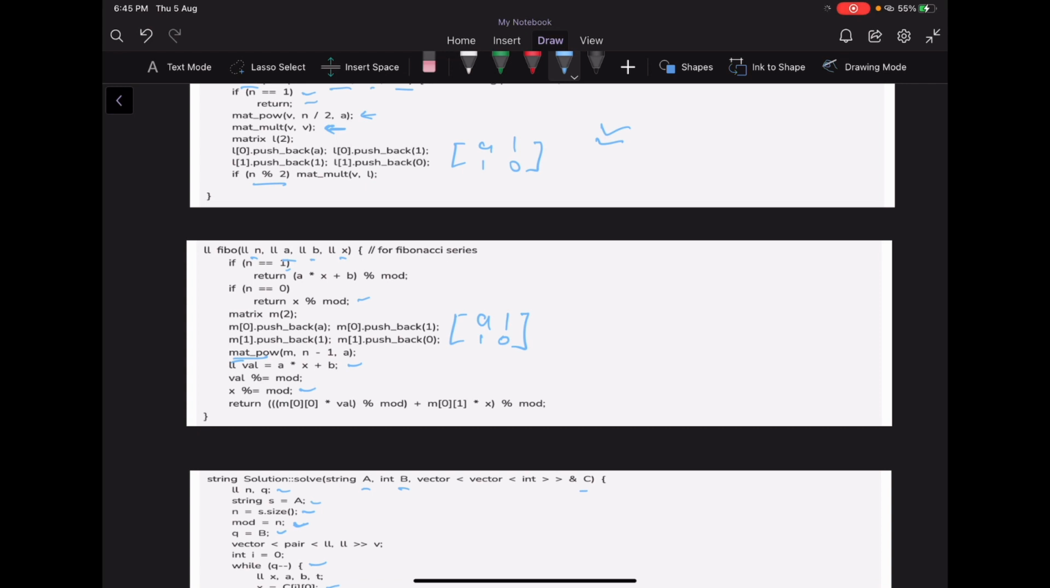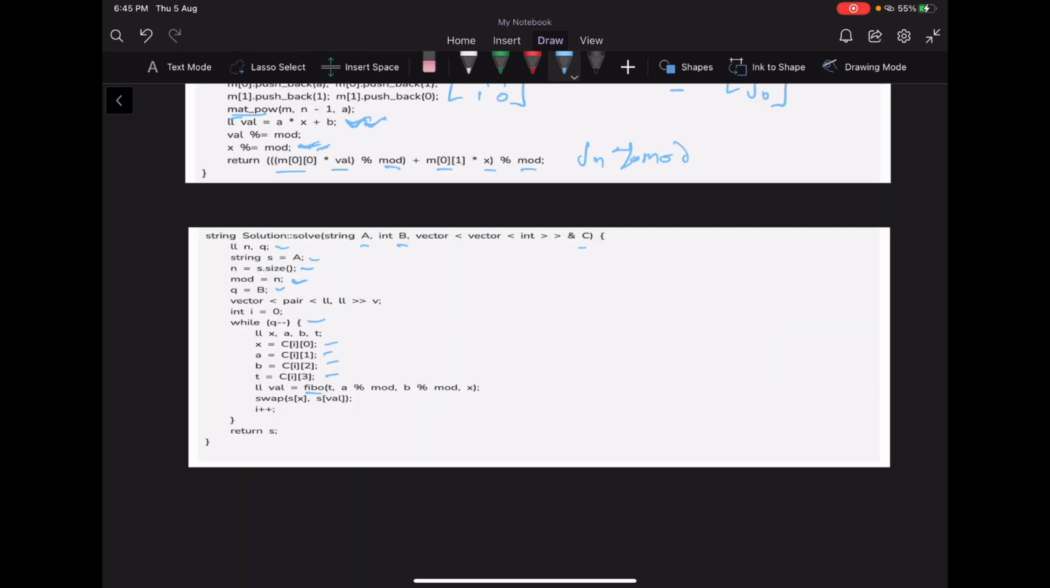When we return from the math power function, the value stored in variable m will be equal to m to the power n minus 1. Now we will multiply this value of m with j of 1 and j of 0. So here we are computing the value of j of 1, and here x was already the value of j of 0. Now we will do the multiplication, and after that we will return the value of j of n modulo mod. So here we are getting the final value of j to be swapped, and now we will swap x with val, and we will move to the new iteration, and finally we will return the string s, which will store our final result.